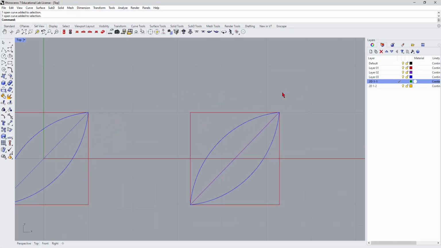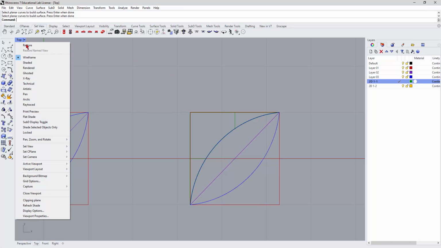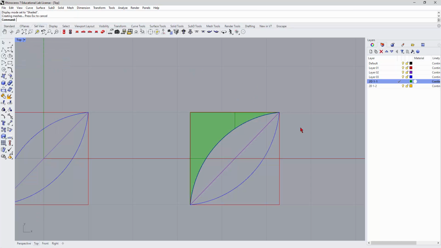And now I'm just going to make a planar surface. A planar surface, and just pick the outlines. So I'm holding down the shift key, hitting enter, and it's creating a planar surface. If I go to shaded, you'll see that start to become solid. And I'll do the same thing over here.